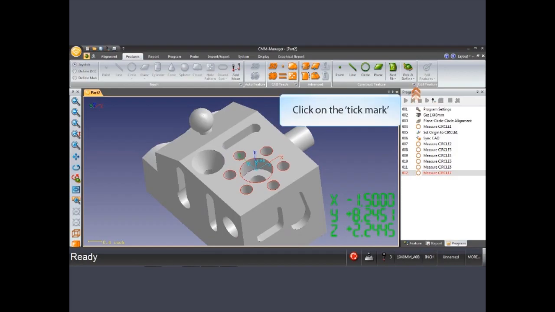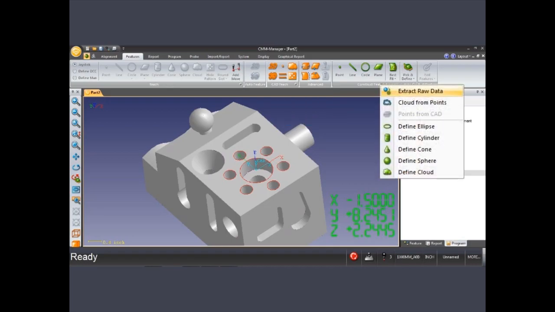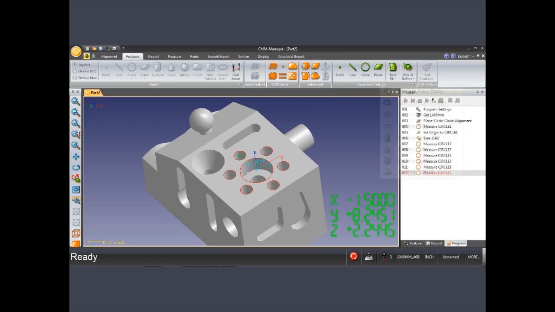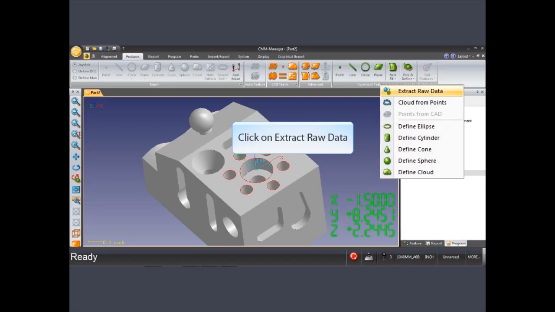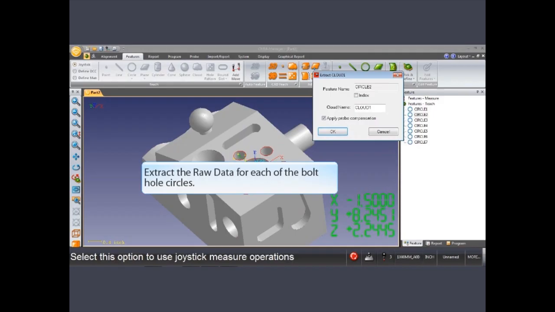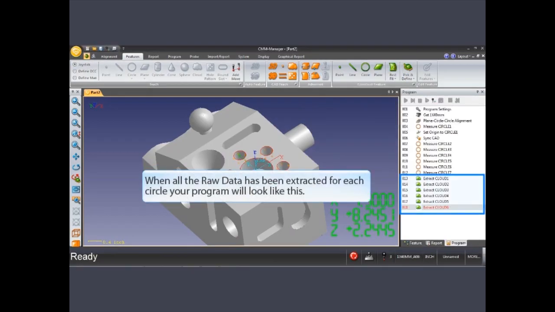To do this, let's click on this tick mark. Click on Extract Raw Data. Now drag the first circle into the feature name, and this cloud will be called Cloud 1. Click on Apply Probe Compensation and click OK. Now repeat this step for each of the circles in the bolt hole pattern. When all the raw data has been extracted for each circle, your program will look like this.